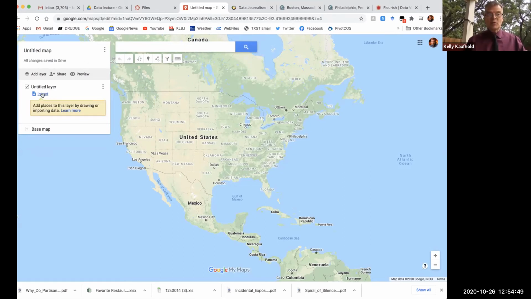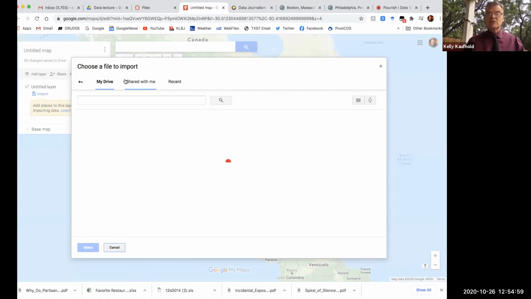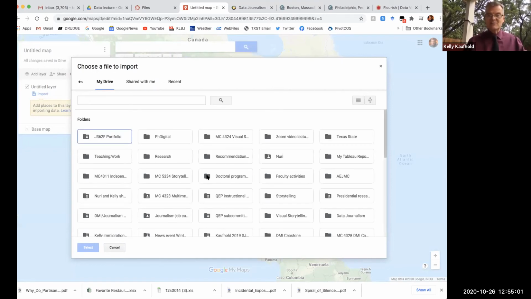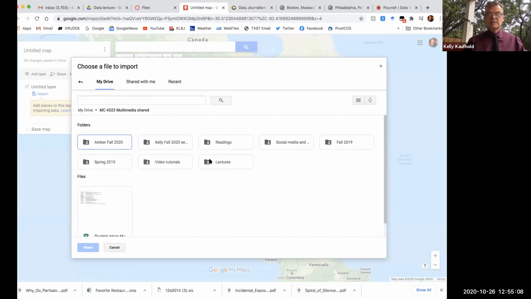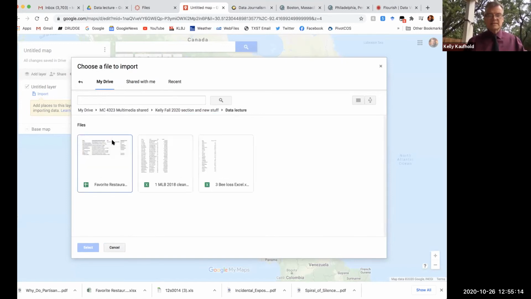So I'm going to hit import, and I have a couple of options. I can upload a data set from my computer, but I don't even have to because I'm working in Google Maps, so I can go to Google Drive. I'm going to go to Google Drive, and I'll get to that folder, which is a shared multimedia folder, this one, that's it. Go to my folder and data lecture. So in here, I have my bee loss data. So let me click there.